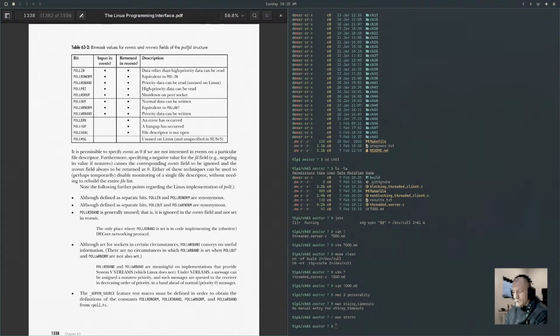Shutdown on per socket. Normal data can be written. Priority data can be written. And then the return events: an error occurred, hangup occurred, file descriptor is not open. So POLLNVAL is invalid. And then POLLMSG is unused on Linux. Okay.